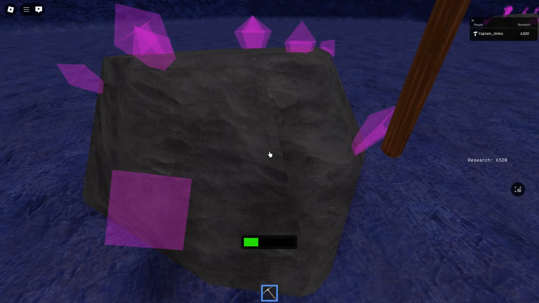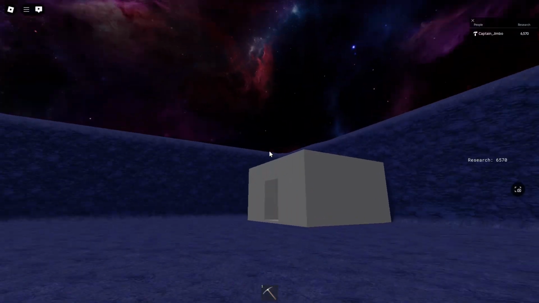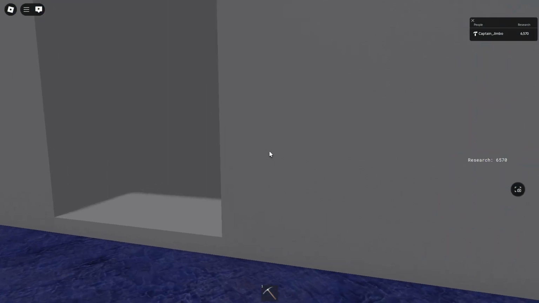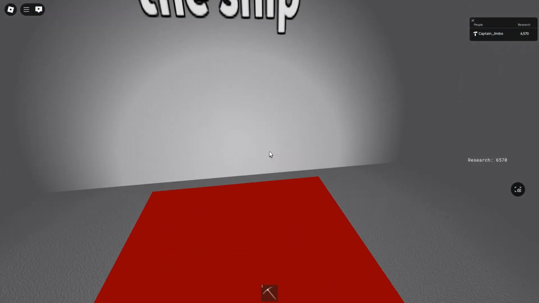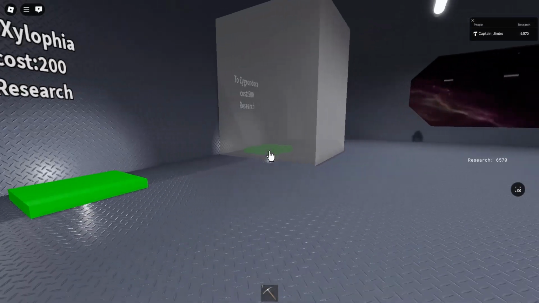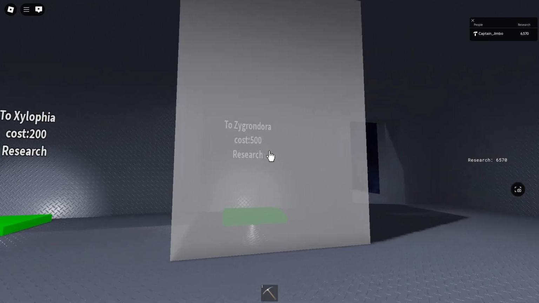So you get this. I got like 6520 now, and this gives you like 50 research. So yeah, it's just basic. I might need to change my graphics. But I'm using a screen recorder because my Xbox Game Bar isn't working, and I tried to update the drivers, and it still doesn't work.